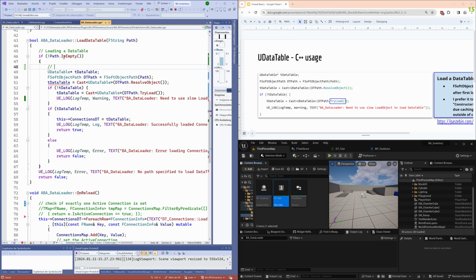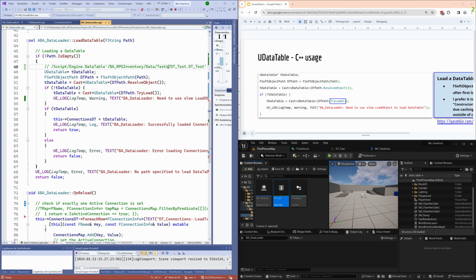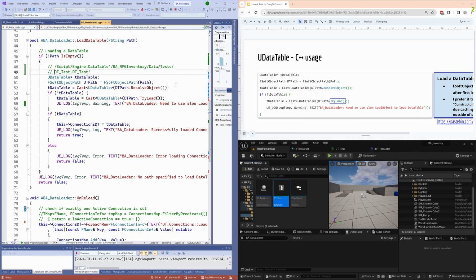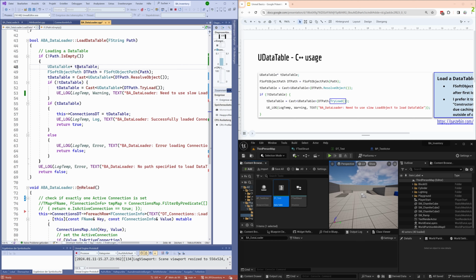So first thing is we have a path variable here. The path is what you see here, and that is the reference that you get via right click. So it always starts with something like script engine, and then at the end you see your directory information. So right click on every object in your editor and you see the reference.